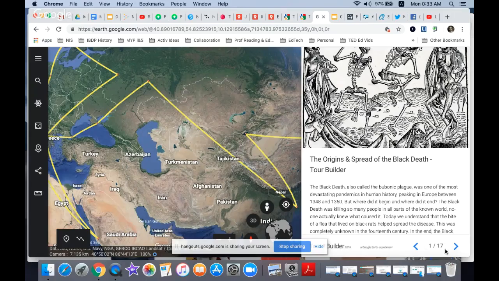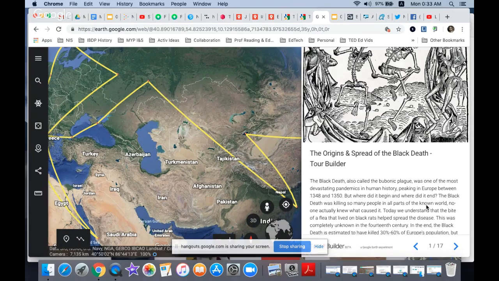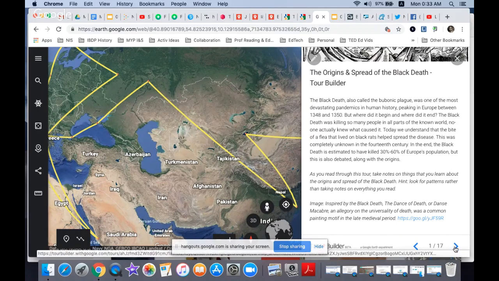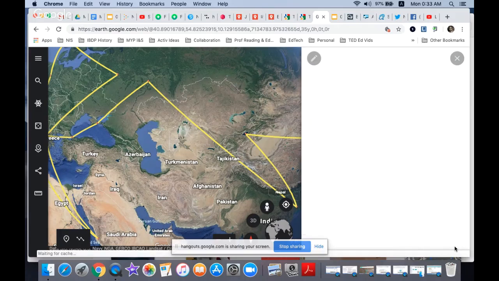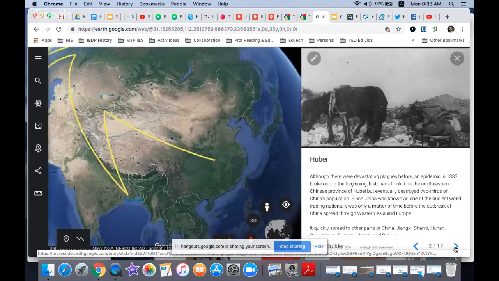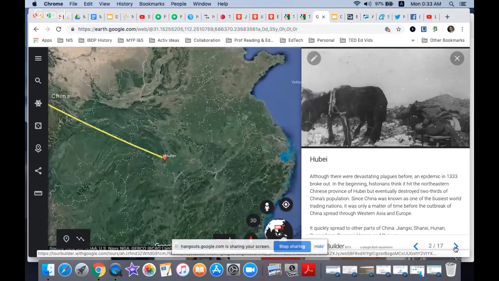And so here I've got 17 different places that tell us what happened, like how the Black Death originated and spread. We're not going to look at all of them, of course, for the sake of time. But what happens is your students could read this. They could be working with a worksheet if they want. Depends on how you want to apply it as a teacher. Again, they can make their own. That's the key idea here. And what happens basically, each stop along the journey takes you to some place in the world.